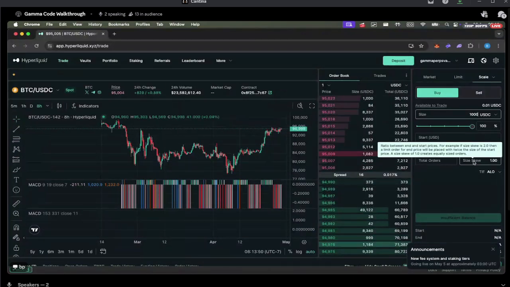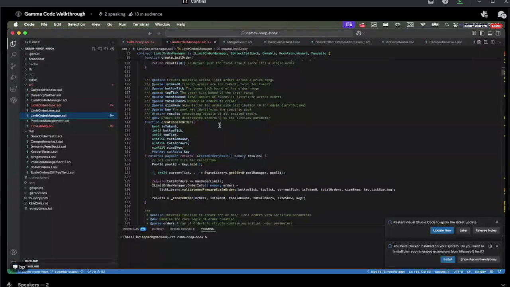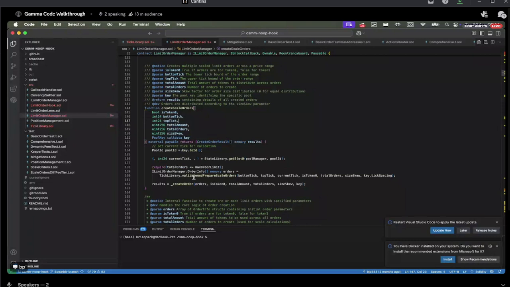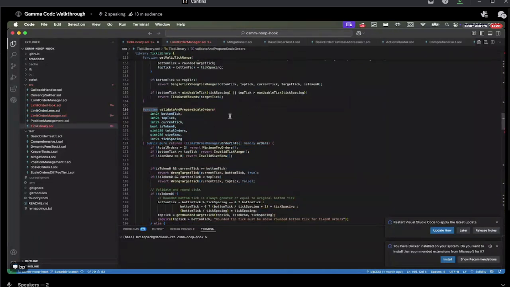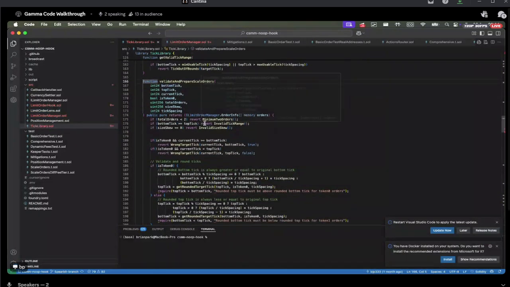So let's say we just have two orders here, then the second order will be twice the size of the first order. Essentially the last order is going to be twice the size of the first order. That's really the math. And if the skew is less than one, for example 0.5, then the inverse is true: the first order will be twice the size of the second order. So that logic you'll find here, validate and prepare scale orders, and then you'll pass through the tick library.